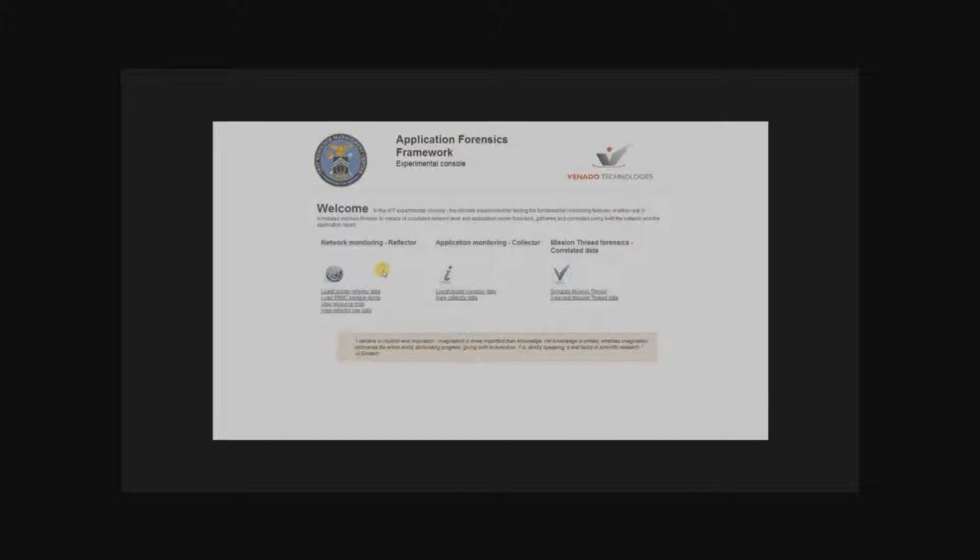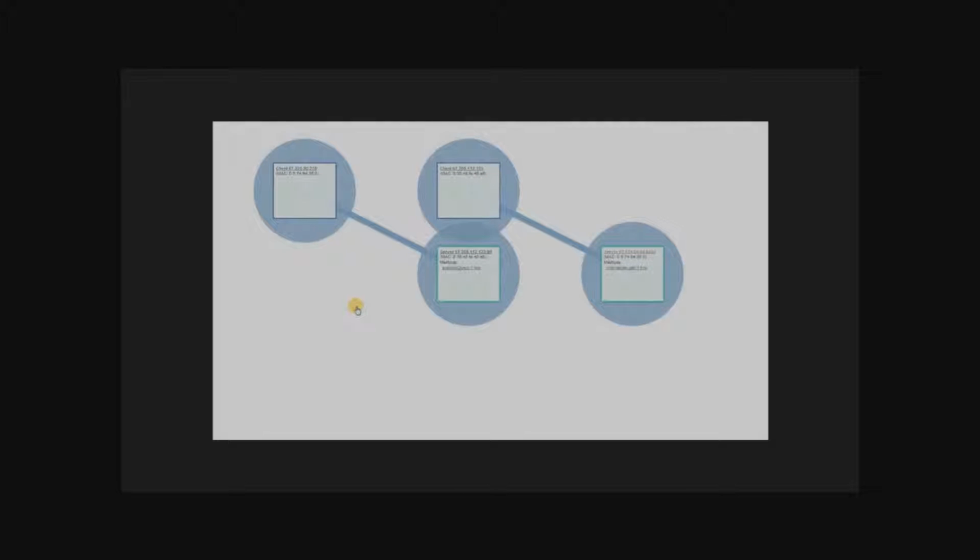The AFF reflector is a program module that's used to discover and monitor network-based resources. Information collected by the reflector can be used in various ways. For example, it allows us to create a map which shows how the network-based resources communicate with each other.